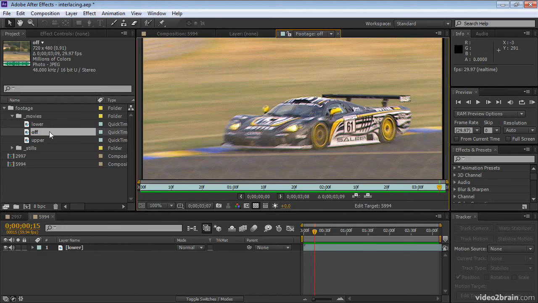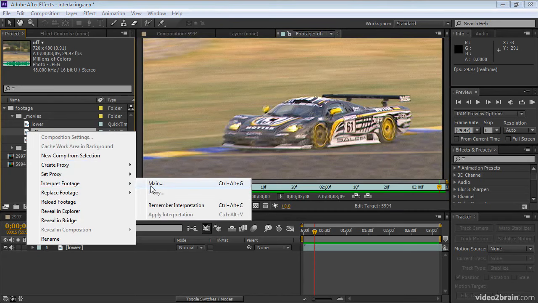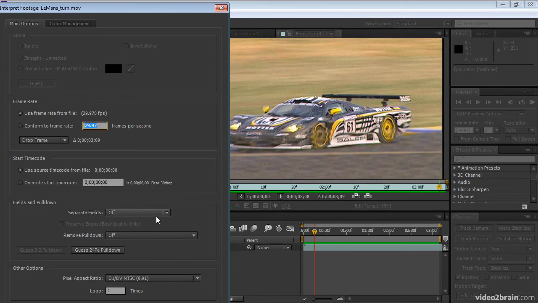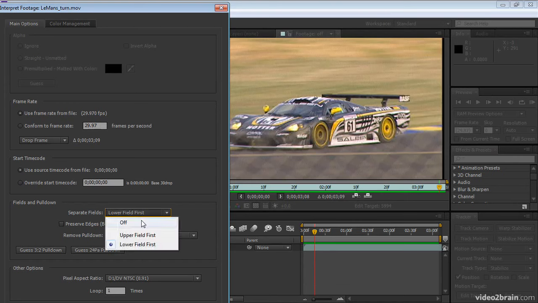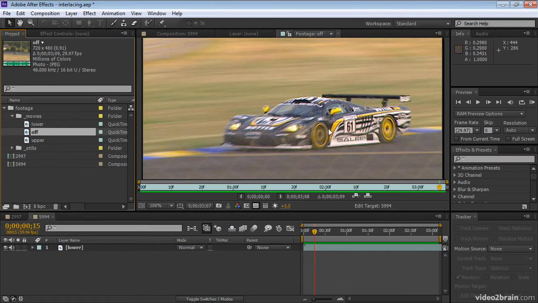So to fix this, all that we would need to do is right-click, choose Interpret Footage, Main, and then choose Separate Fields, Lower Field First. And notice, as soon as I did that, this image snapped back into the correct appearance. I'll do that again just so that you can see. Off, and Lower Field First. I'll close this box to cancel, and there we're back to the nasty image.